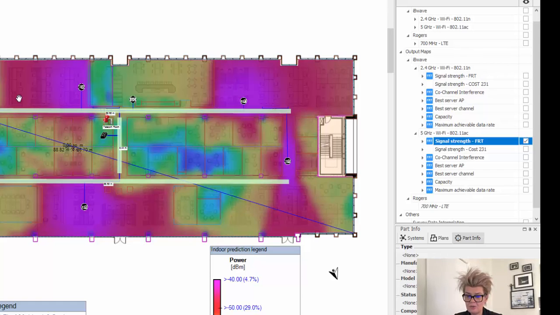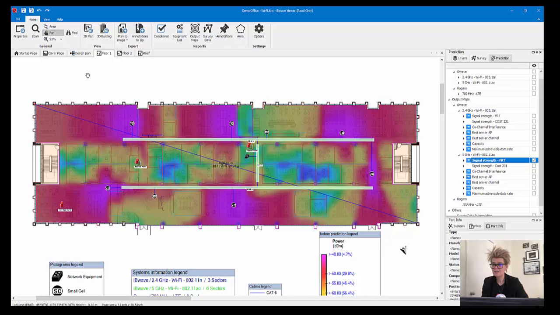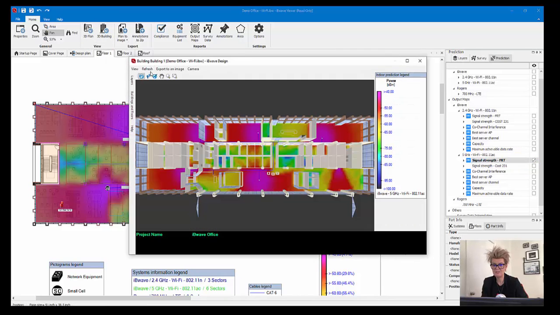Now, I can also review this in 3D. Maybe I'm not so technically sound, and getting a 3D view of my building to see exactly what the coverage is going to be is going to give me a little bit more detail, and also to be able to see where the access points are going to be placed. So if I just go up here, you can generate a 3D model of either just the floor plan that you're working with or the entire building, which is what I'm going to do here.